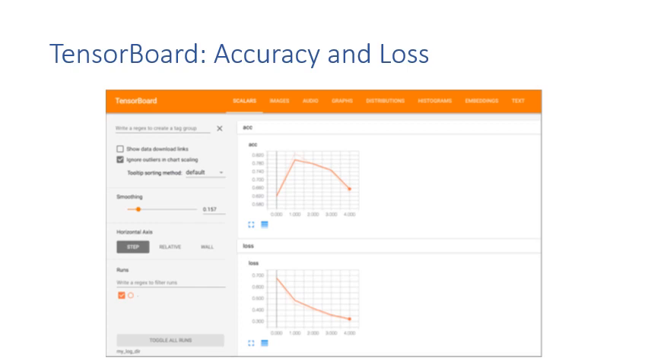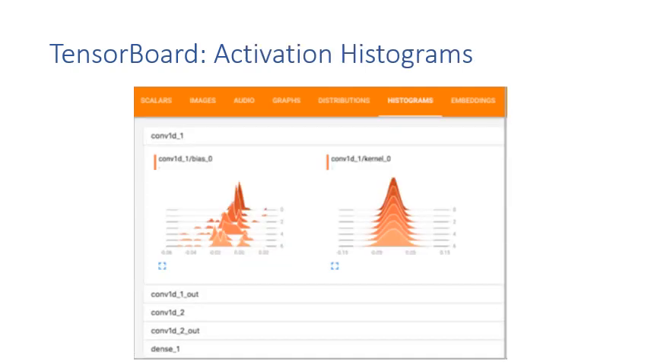Here's the TensorBoard user interface. It uses a web interface. So first, it shows the accuracy and the loss of training. Under the histogram tab, we can see the activation histogram of each layer. So here's the activation of the Conv1D output, the second layer of Conv1D, Conv1D_2, and the dense layer.